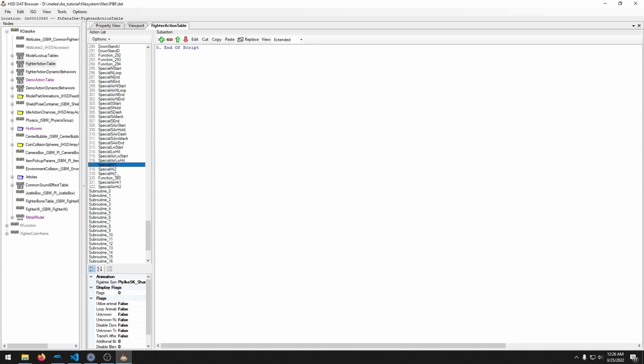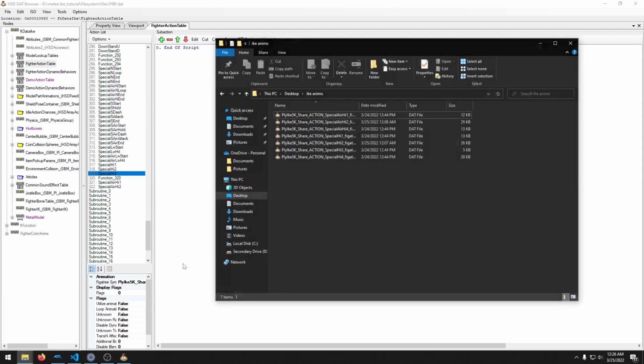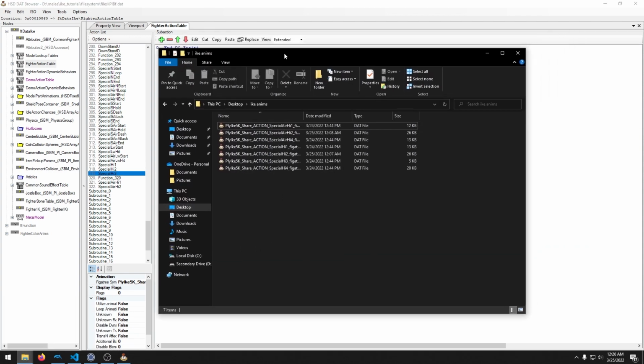In PM, the move states are named special high 1, 2, 3. Here I have the animations already ported. Usually it'll say special high and special air high. Air high is obviously the aerial version versus the grounded version. For special high, the grounded version, we have 1, 2, 3, 4. For the aerial version we have 1, 2, and 4. So we need states associated with all of these animations.